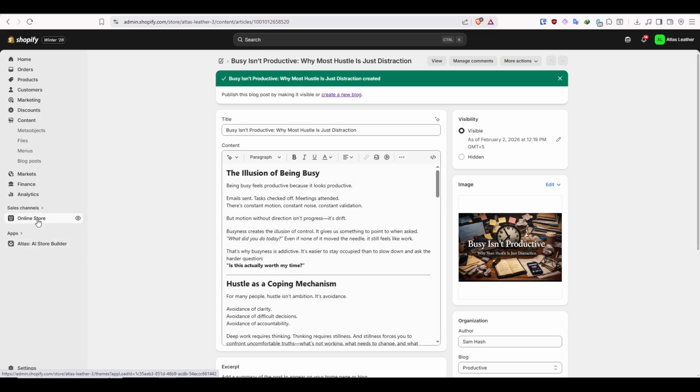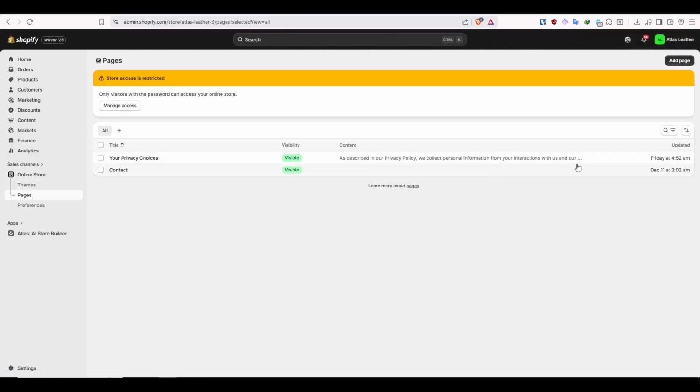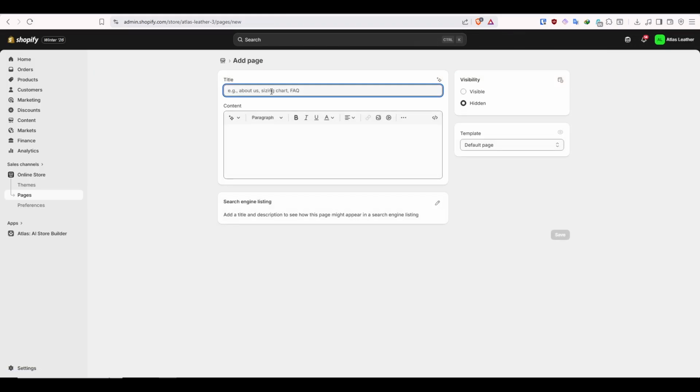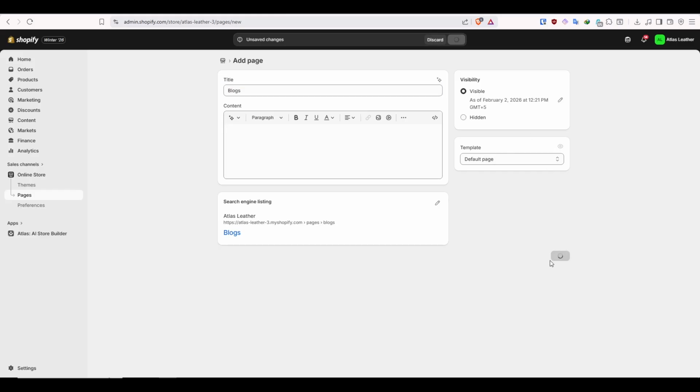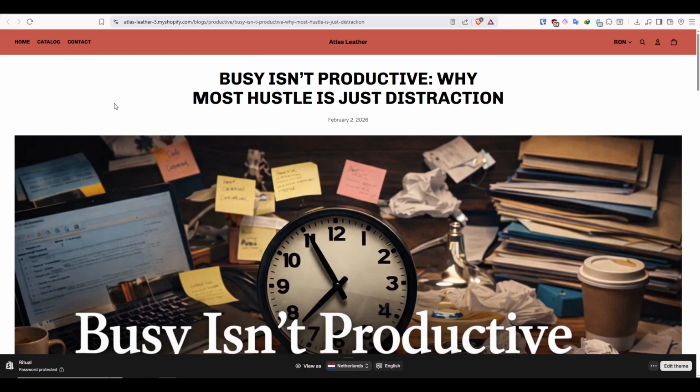So for that, we go into online stores, right? Go into themes, or go into pages actually. And in pages, you want to create a new page. So we're going to click on add page, and we're going to call it blog or blogs, right? Keep it default and make sure it's visible as well, and then click on save. Boom, we now have a blog.